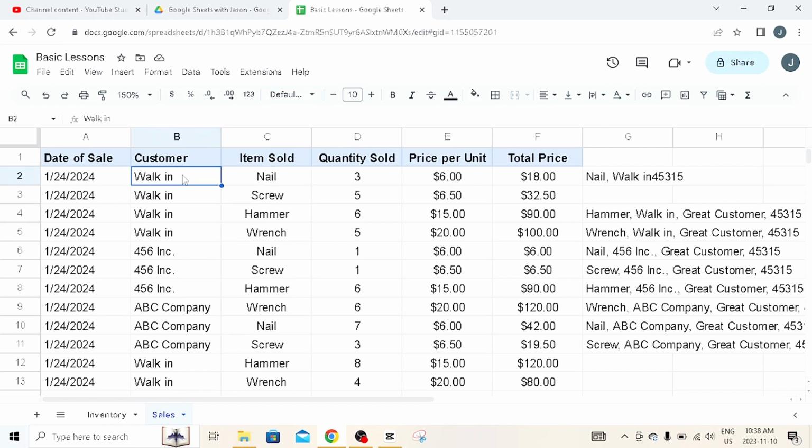Another thing you can do with this, and why you use this formula, is that let's say one of these values changes. Oh, that wasn't a walk-in. That was 456 incorporated. It changes it over here. If you notice that, I'll undo it just so you can see it again. Look at column G. It changes it. Anyway, that's how concatenate works.